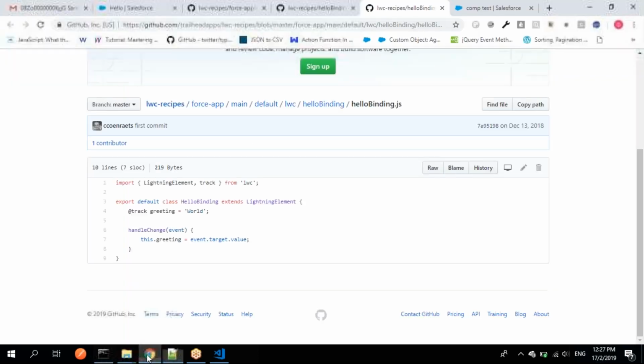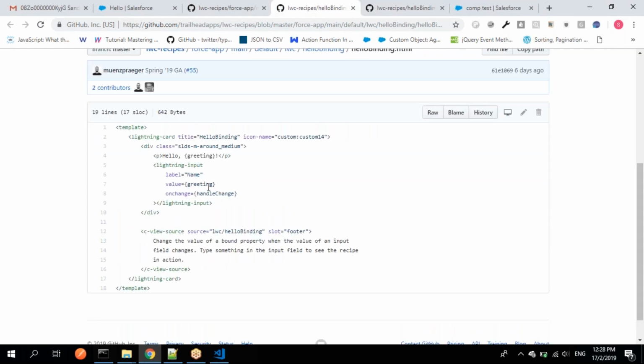So what I'm trying to say is, here greeting is a private member variable. You cannot use this variable anywhere outside of the class and its concerned HTML. You cannot refer to it. Now, because you're using @track, whenever the value inside greeting changes, the whole component refreshes. Fine. Now let's come to this page.